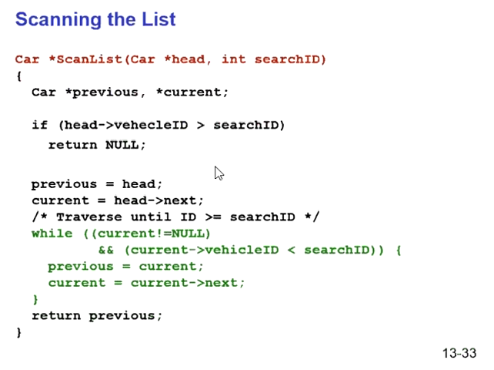For extension, you should understand the idea, because you design a scanning function like this and it returns a pointer. So we must pass 2 arguments: the first is the head, and the second is the ID of the vehicle you want. It returns a pointer, because you want to find out the position where you want to insert the node into the list.